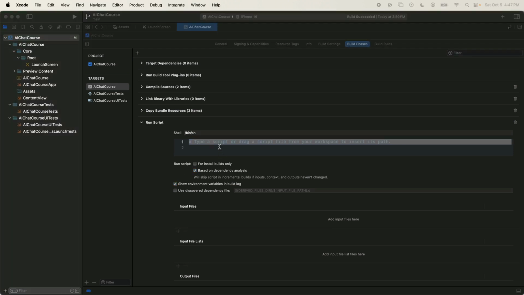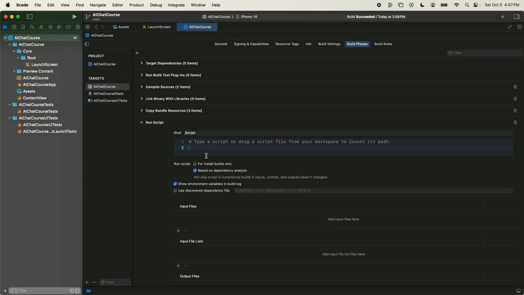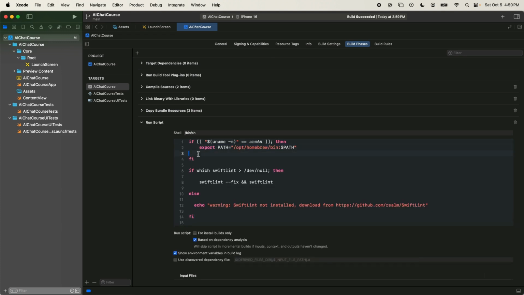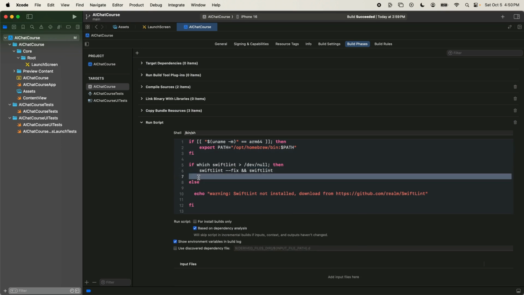All right, and then in here, we are going to paste a script. And attached to the video description here, I have put the script that we're going to use. So you guys can just copy and paste that script into here, as I will do. I'm going to get rid of some of these extra spaces that just came from the copying and pasting.